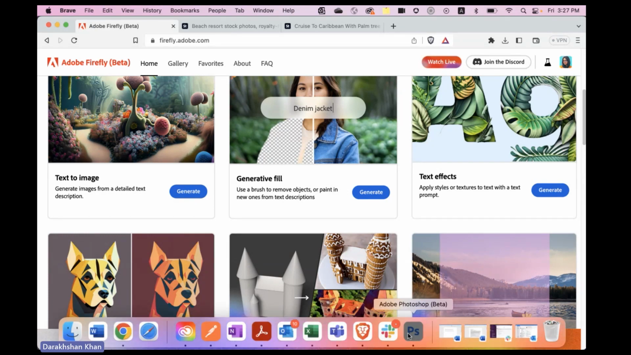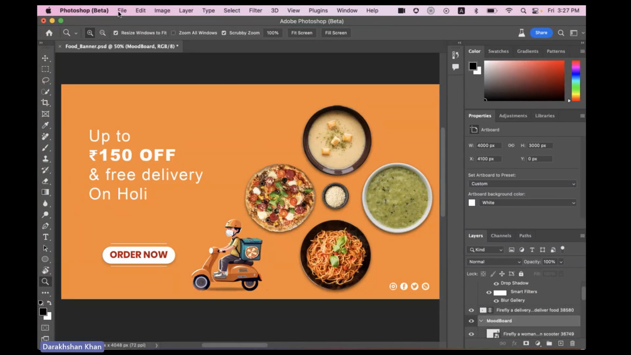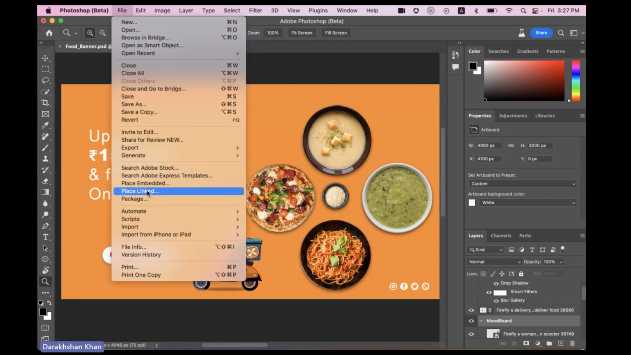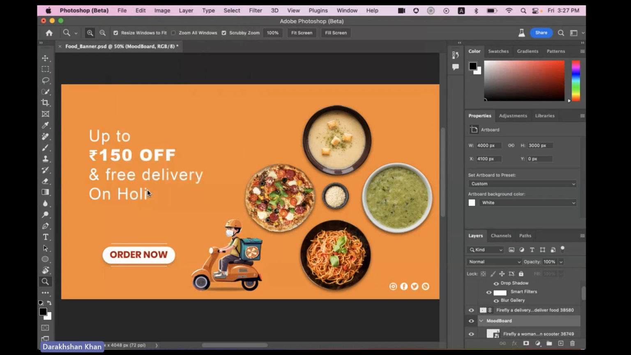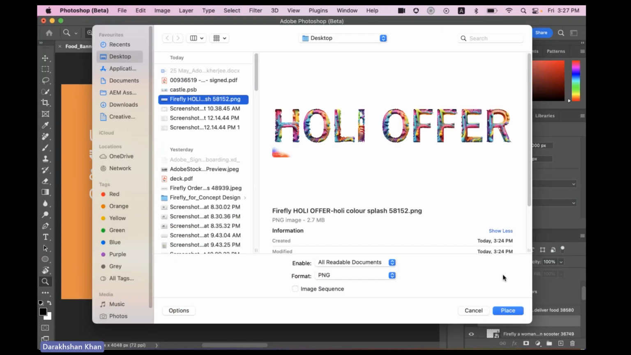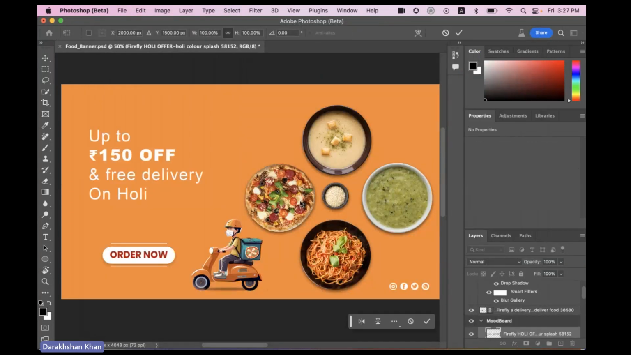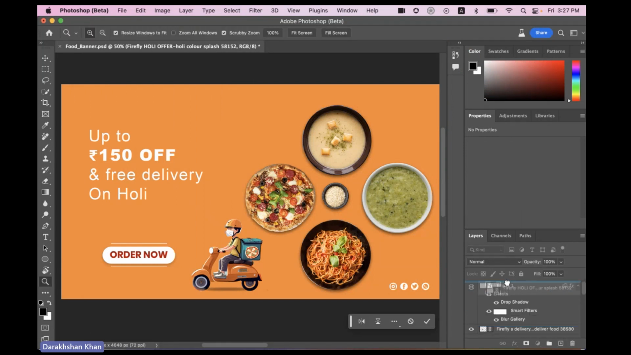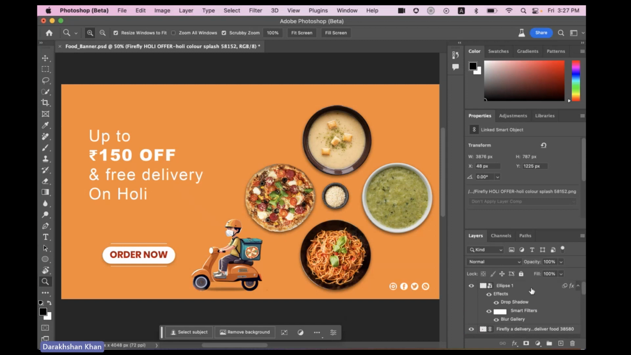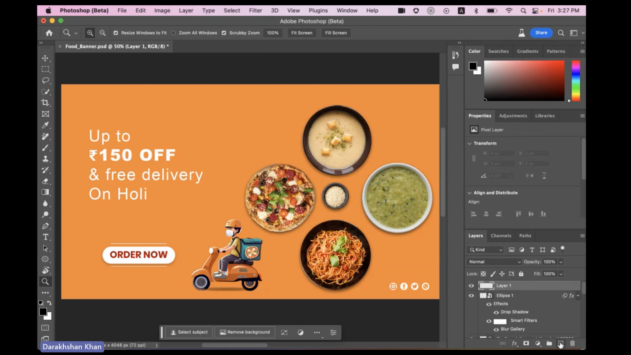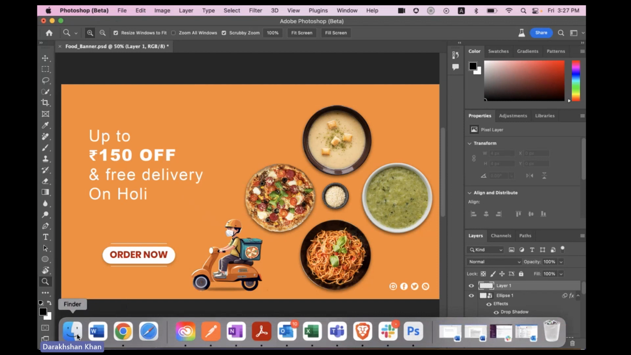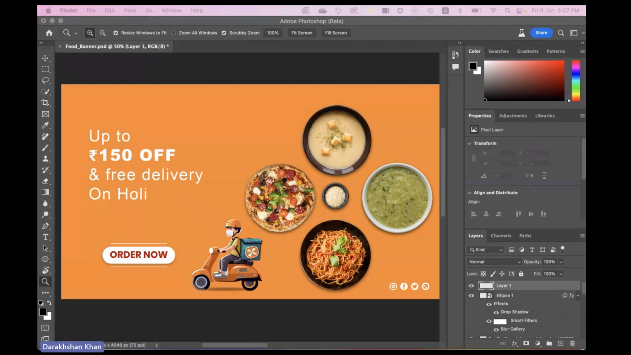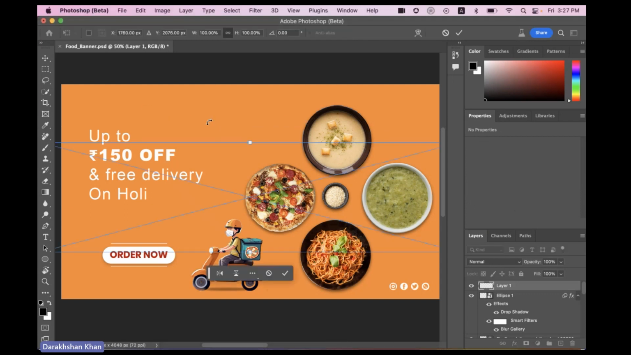So probably now I have got that particular text created. What I will do is I'll simply go ahead. It was for a holy offer. Maybe I have generated this text. So right now it's not available for commercial use. That's why I'm getting this kind of credential tag applied to it. But once it is available for use, then I will be able to quickly download that PNG version and use it.